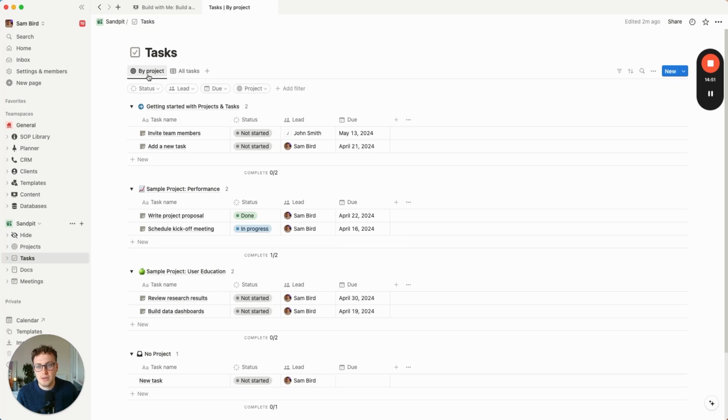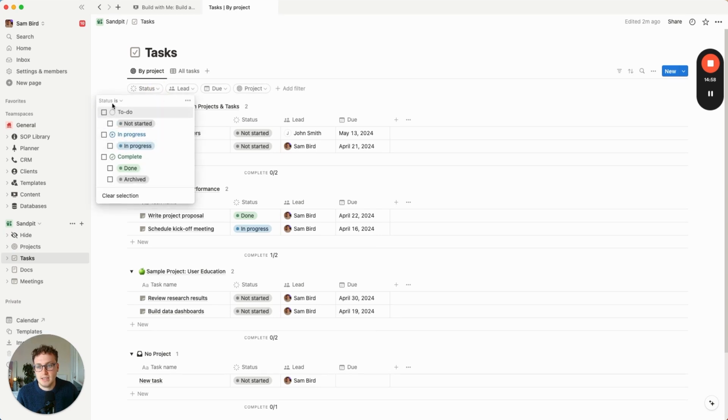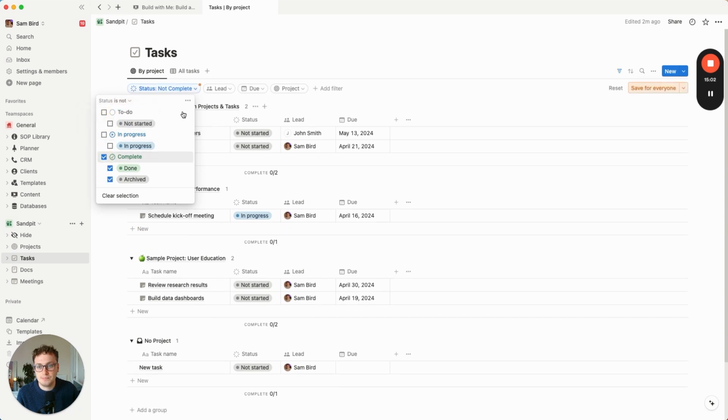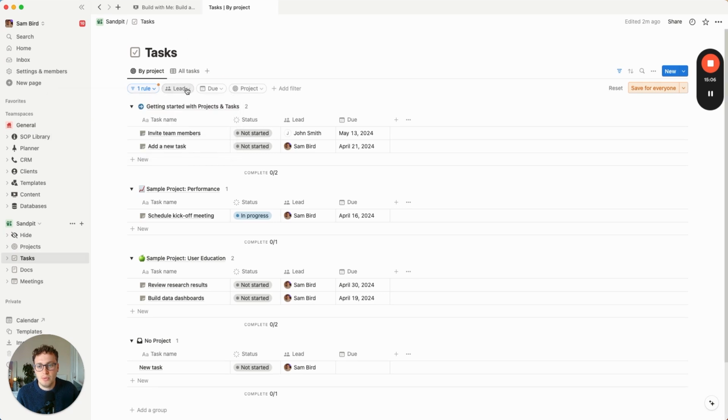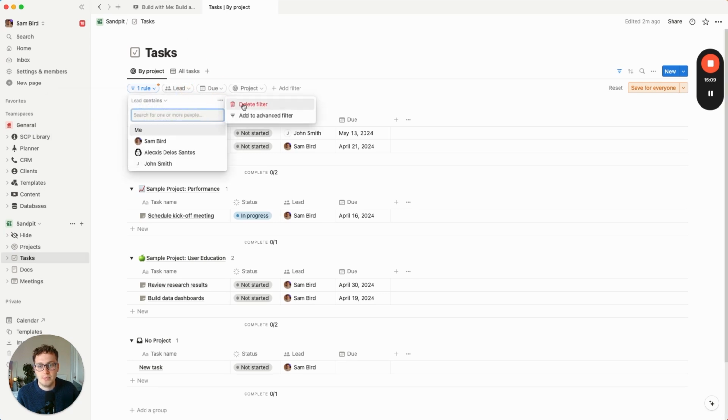So first of all, we already have a by project view, which is great. The only thing I'm going to add is a status filter that basically says the status is not complete. So we're going to hit is not complete. I'm also going to add this as an advanced filter, and then I'm going to remove these other filters that have been set up.